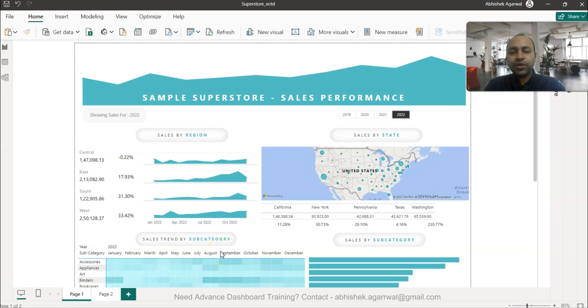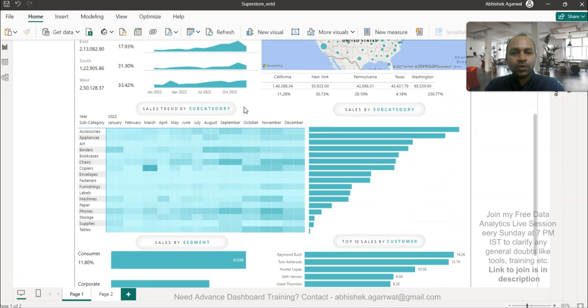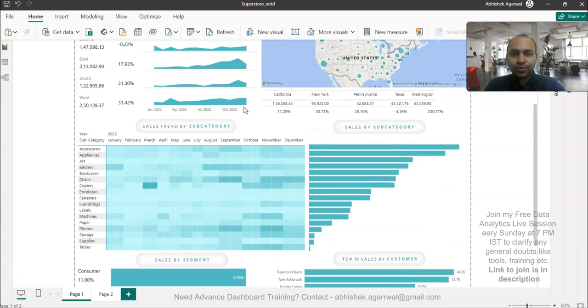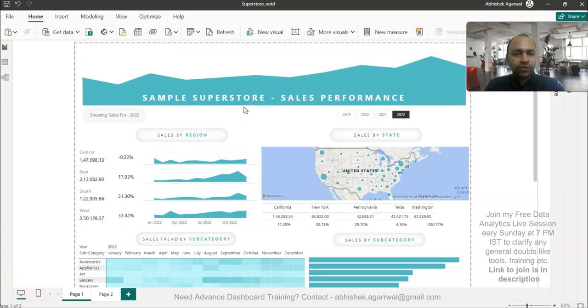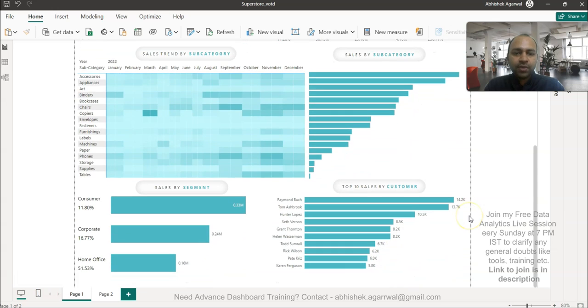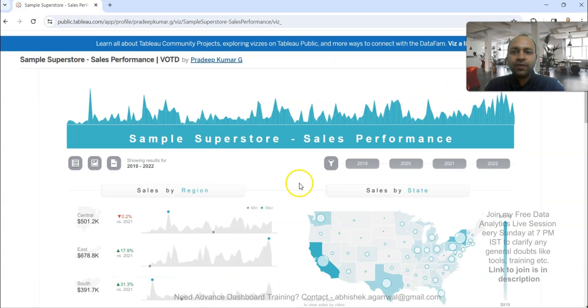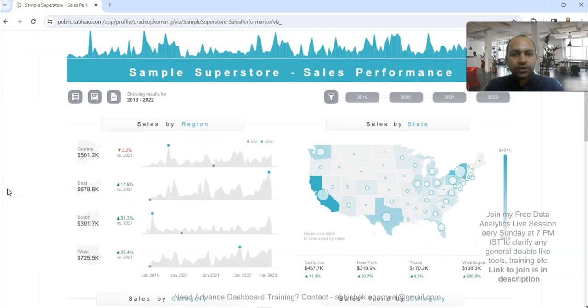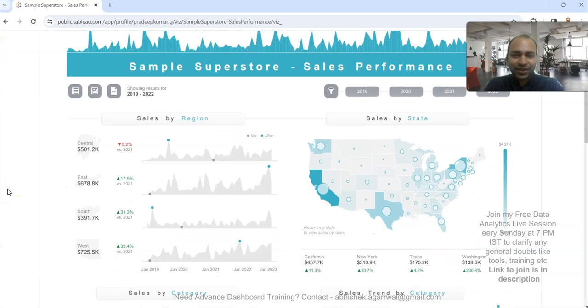Hello and welcome to the new Power BI dashboard tutorial, where I will show you how you can create this Superstore sales performance dashboard, which is a very good example of a business dashboard that you can create using the inbuilt Power BI functionality. I'm taking inspiration from Pradeep Kumar, whose dashboard is over here, as you can see. It's a similar dashboard, but it is created in Tableau.